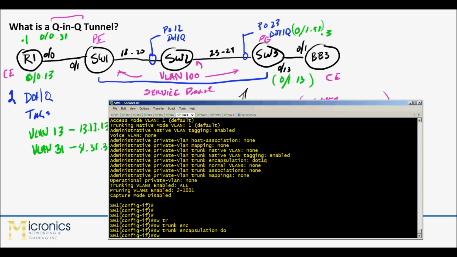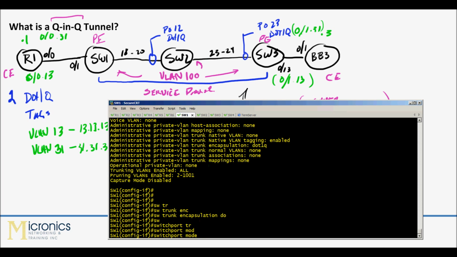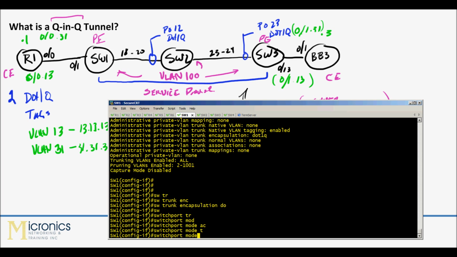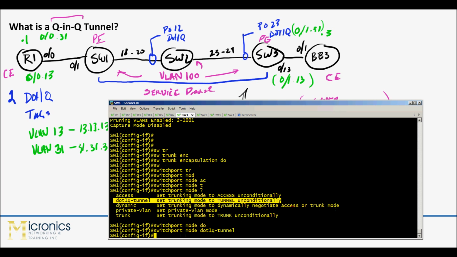We know we can do switchport trunk or switchport mode, and we can specify access, or we can specify trunk. But let's look at some of the other features. We'll use the context sensitive help, and we'll notice immediately we have this notion of the dot1q tunnel. So let's make that configuration here.